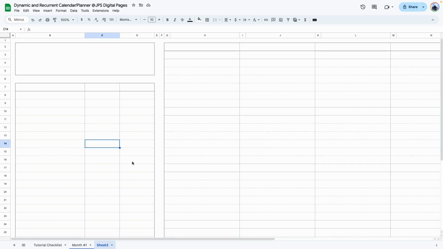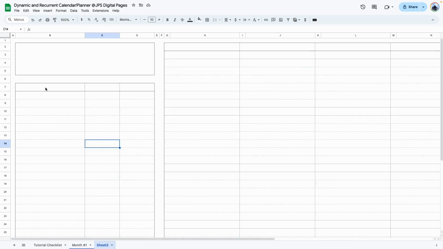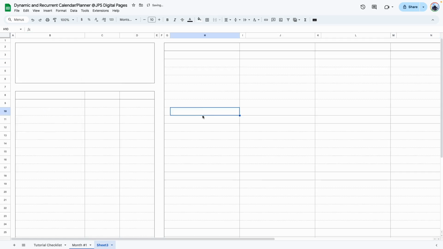So the outline is done. And now we're going to create this section right here. So go back here, we have 1, 2, 3, 4. So we need to add one more. So I'm going to click right here, insert row below. Okay, so now we have enough space for the header and the different sections for the drop down.